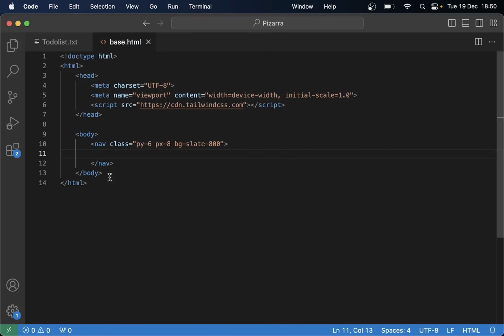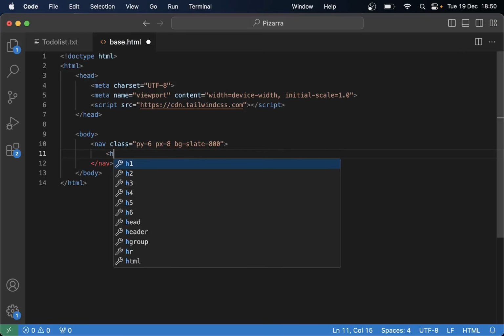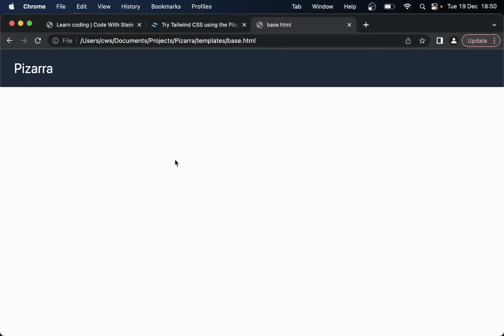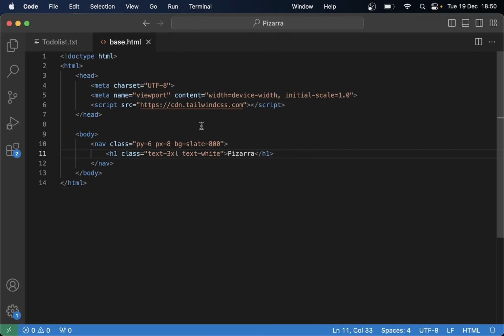And then on the left side I want to have the name of the project. So you can call this h1 Pizarra. You can call it whatever you want, of course. Add some styling to this as well. You can add that the color of the text should be white, so text white. And we want to have a font size a little bit large. So text 3XL. I think that should be okay. Maybe a little bit too big. Let's stick with just XL.